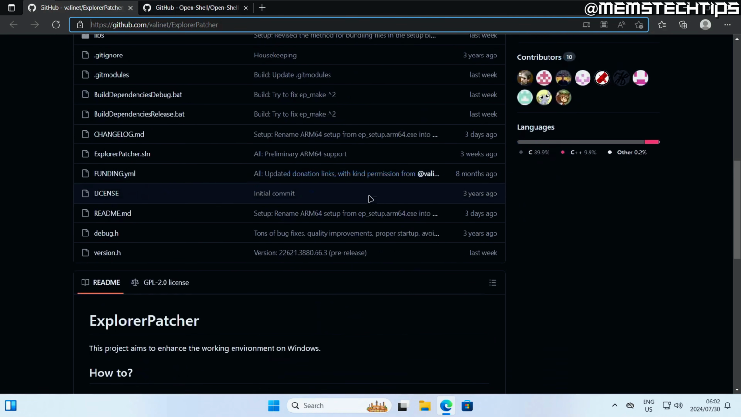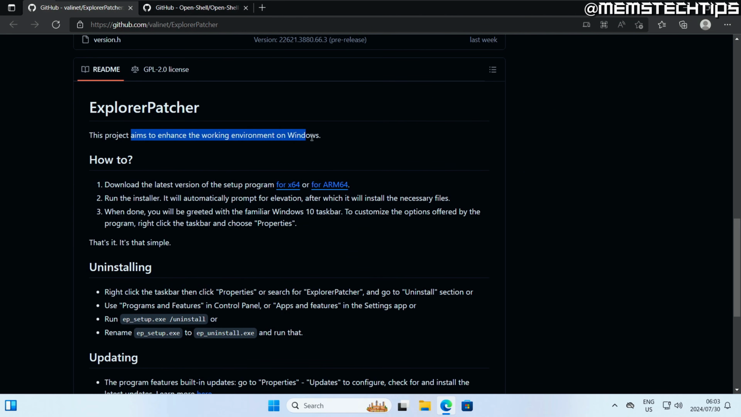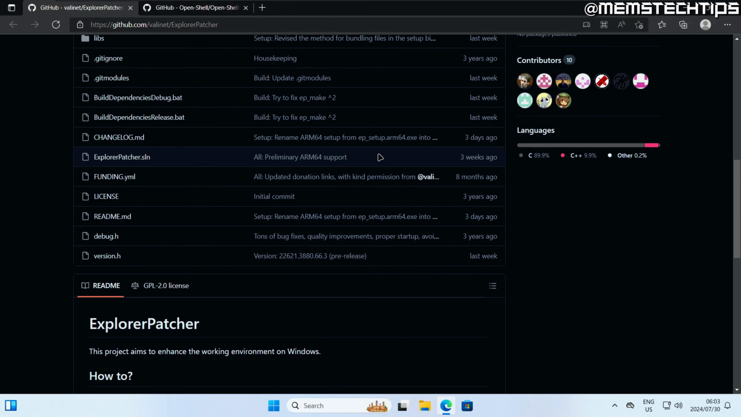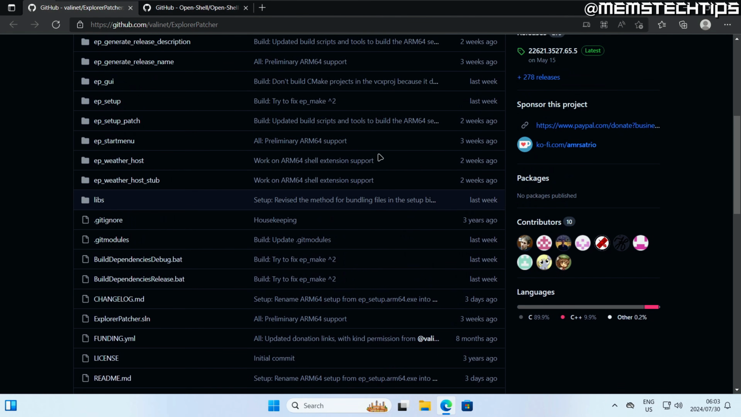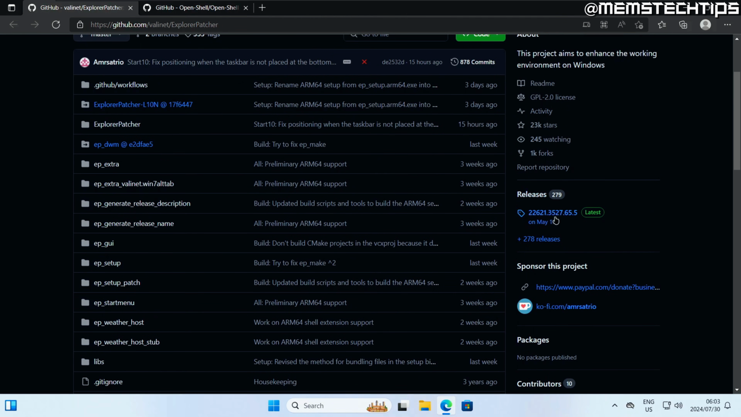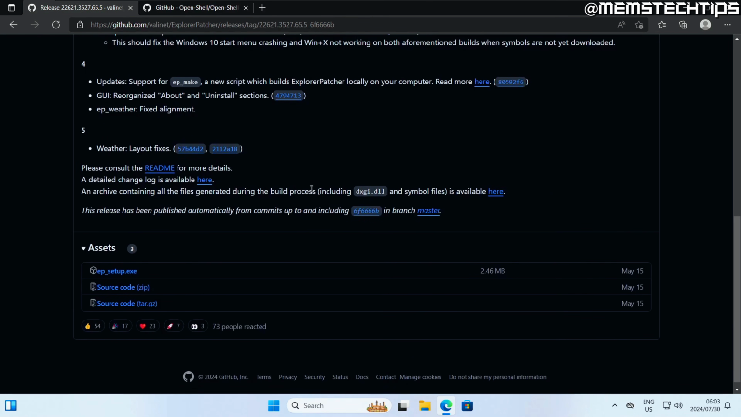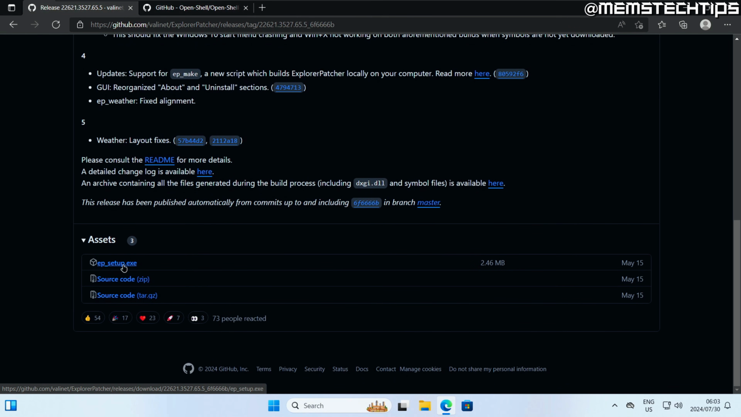But basically, ExplorerPatcher aims to enhance the working environment on Windows. So it has a whole bunch of different settings and properties that you can change, and I'm going to show you that in this video. So if we go to the Releases tab here on the right, and download the latest release, I'm just going to download the ExplorerPatcher setup executable file here.